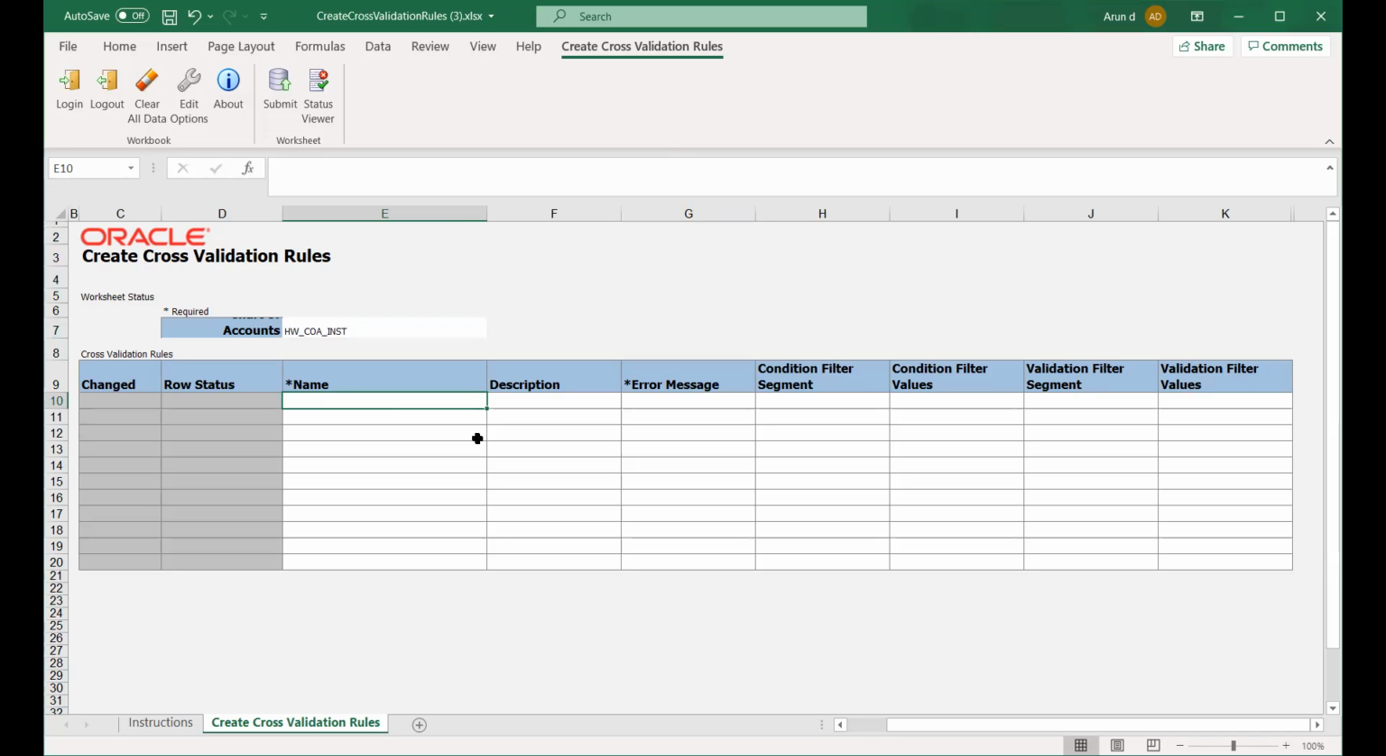So we are just giving the name and the description of the CVR. If we want to display any specific error message, we can specify it here. And we have two things: one is the condition filter, and the other one is the validation filter. So when will we use the condition and the validation filter?